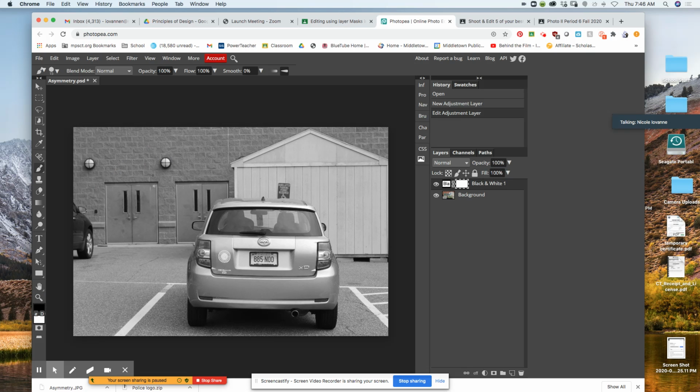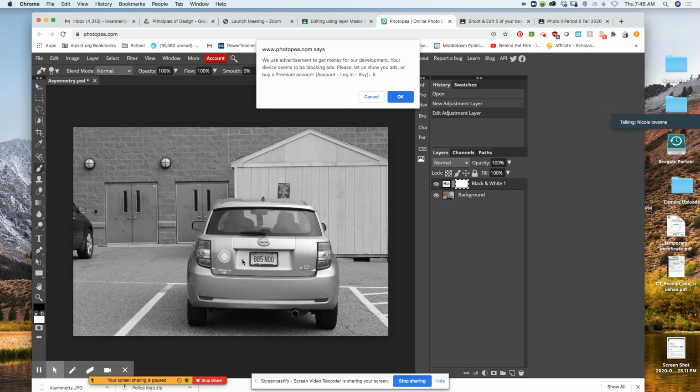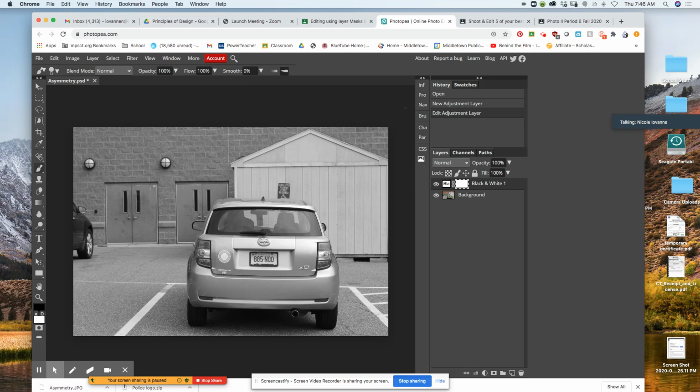And I should probably just check to see what size my brush is, because I want to actually brush the green car back. My brush is actually so small I can barely see it. All right, so it's about 15 pixels. The shortcut for your brush size on your keyboard is your right and left bracket. So if I hit the right bracket, my brush will get bigger. If I hit the left bracket and go a little bit smaller, my brush will shrink down.